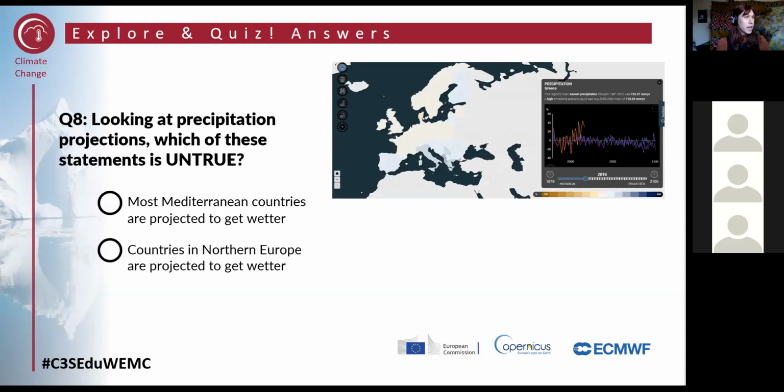And then when you investigate the future trends, so click on different areas of Europe, what do you notice? What's the trend that you notice going forward? So which of these statements is untrue? When you click around the Mediterranean countries, they are projected to get wetter over time. Is that true, or is that false? Or countries in Northern Europe are projected to get wetter. Which one of those is untrue?